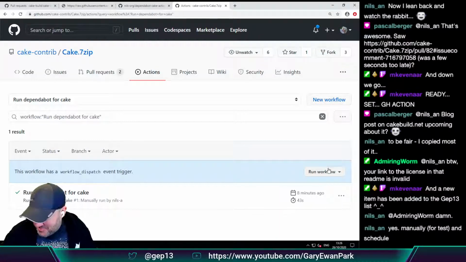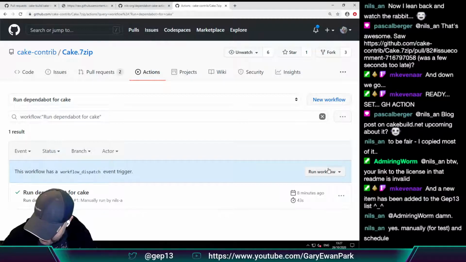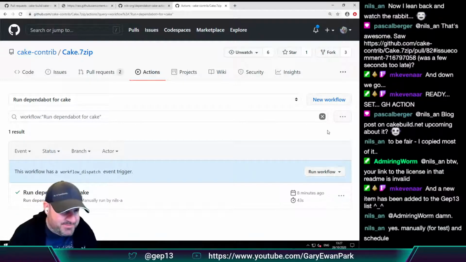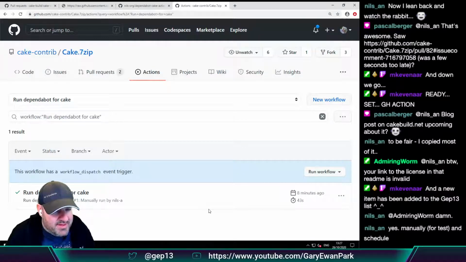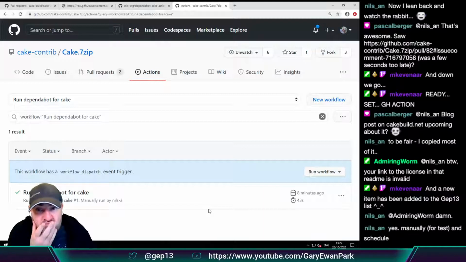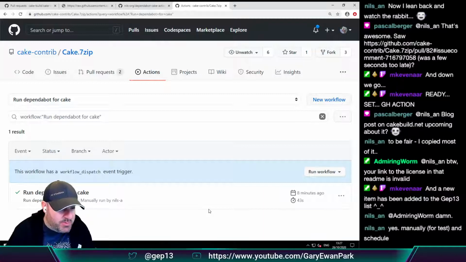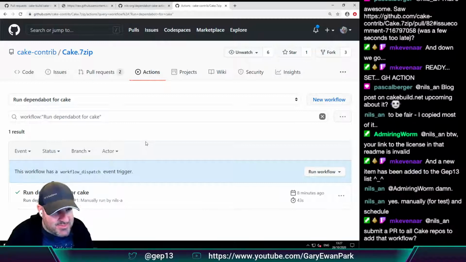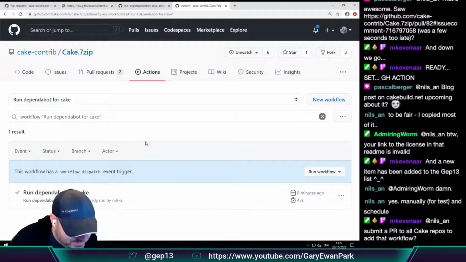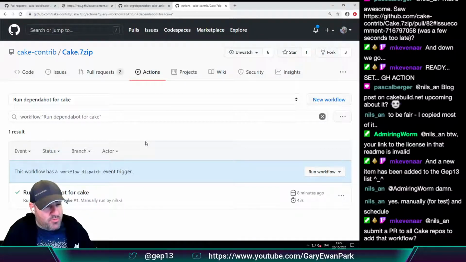Right, we're not going down this rabbit hole, but I'm going to put it on my list. GitHub action Dependabot Cake. That's amazing. We should maybe let Jericho know about that as well, Pascal. To be fair, I copied most of it. That's fine. That's where some of the best inspiration comes from, Nils. Yes, manually submit a PR to all Cake repos to add that workflow.